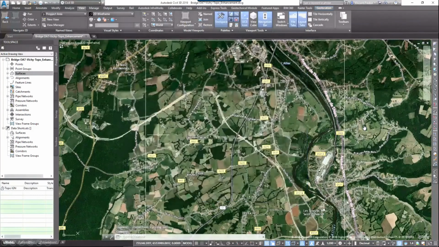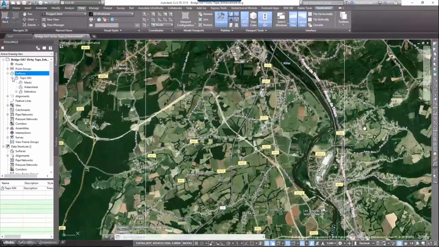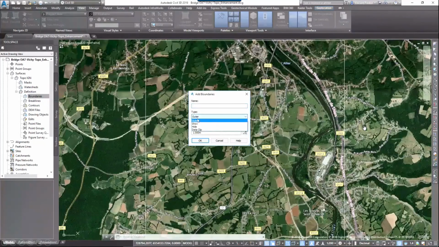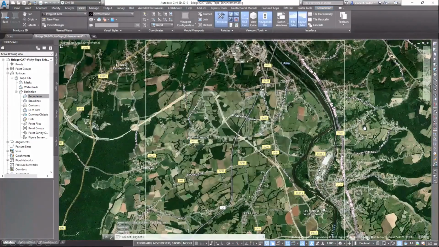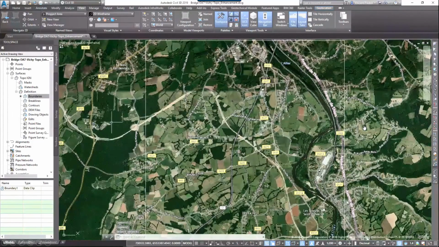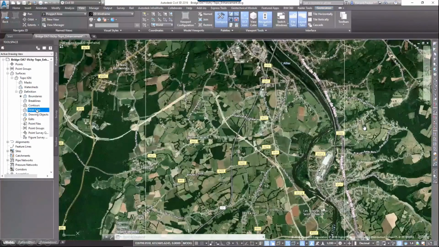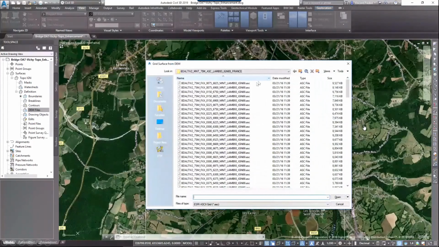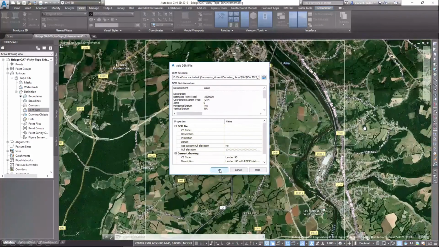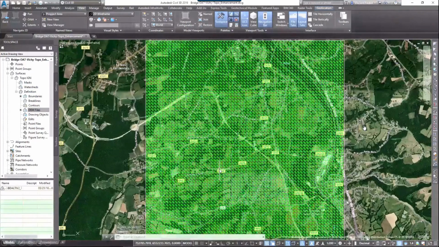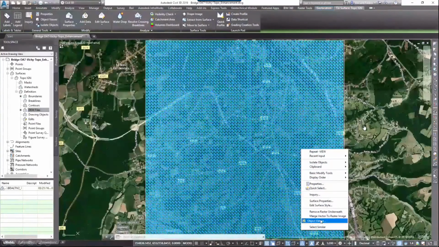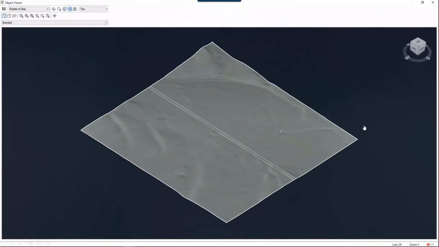I create a new surface object, and to create the triangulation for this surface, I will use the topo data downloaded from the IGN portal. I add a specific boundary to avoid having a too large topography, and with this boundary, I'm sure to have exactly the same area for this topo as for the InfraWorks model. This is the triangulation created from the IGN data.